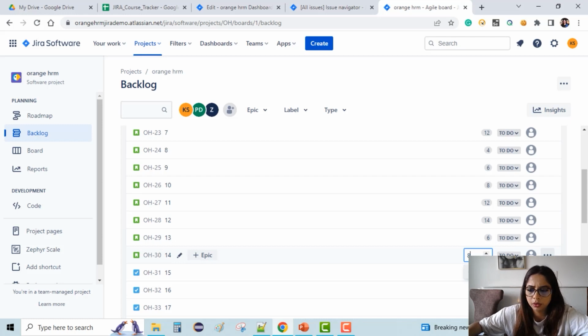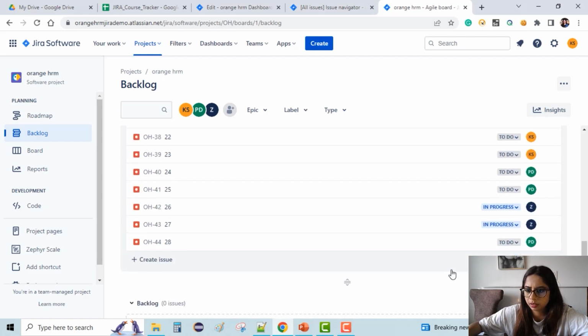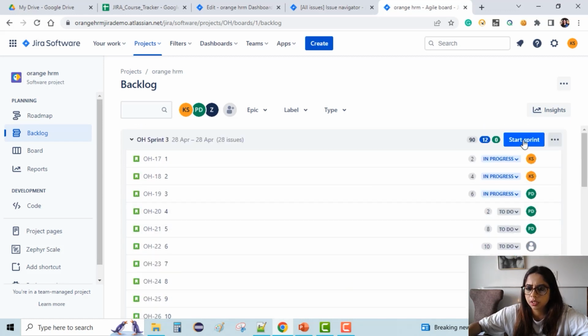Now let's do one thing. Let's start the sprint. Here we go, start sprint. So I have 90 story points to achieve. In progress is already 12 because we changed them ourselves without starting the sprint, if you remember, just for the sake of creating filters. But no problem, let's start the sprint here.